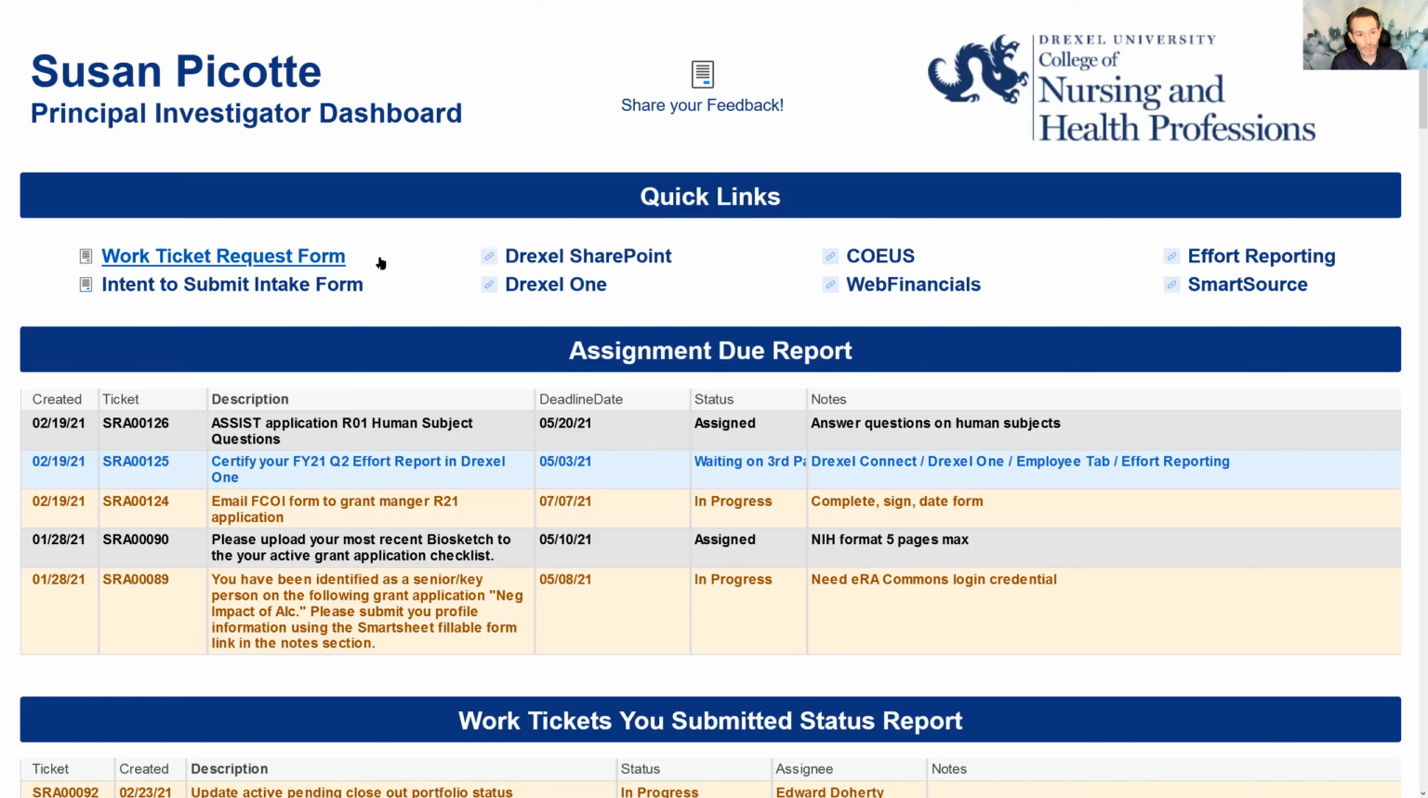But the reason we've created this work ticket request form is to take some work out of email and put it into a system where it can be tracked, and most importantly, the benefit to you, provide you with status updates and notes about the status of a work request that you have submitted without you having to ask us, and statuses and notes that you can see from your phone or your computer 24 hours a day, 7 days a week. Below the work ticket request form is your intent to submit intake form.